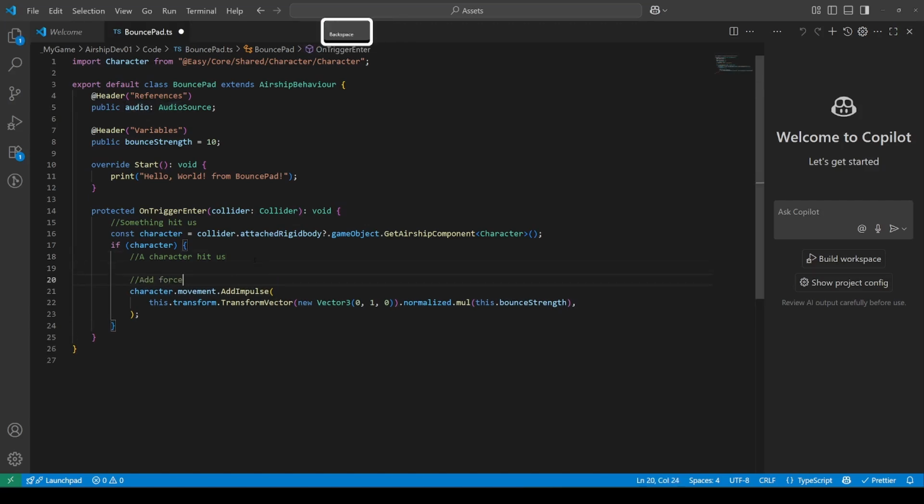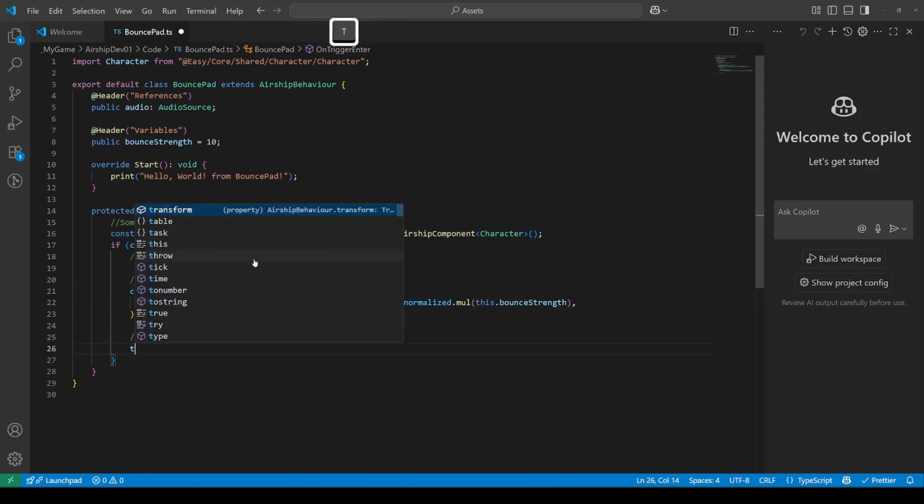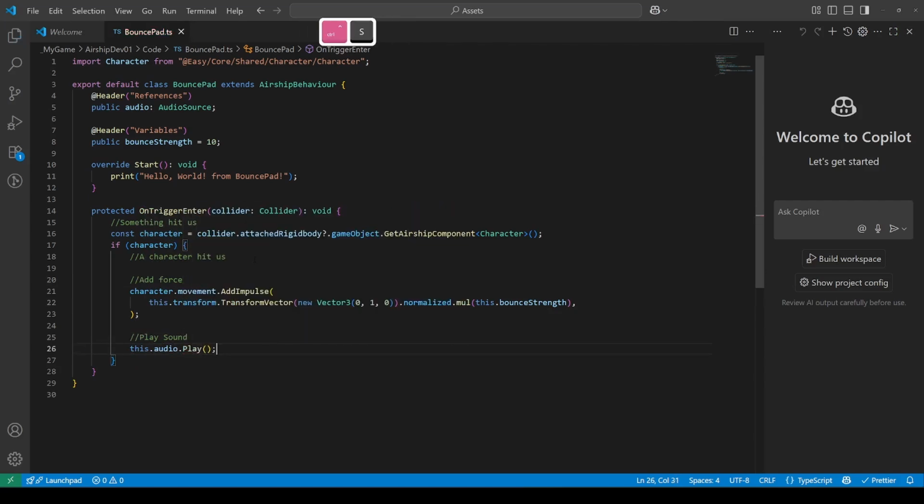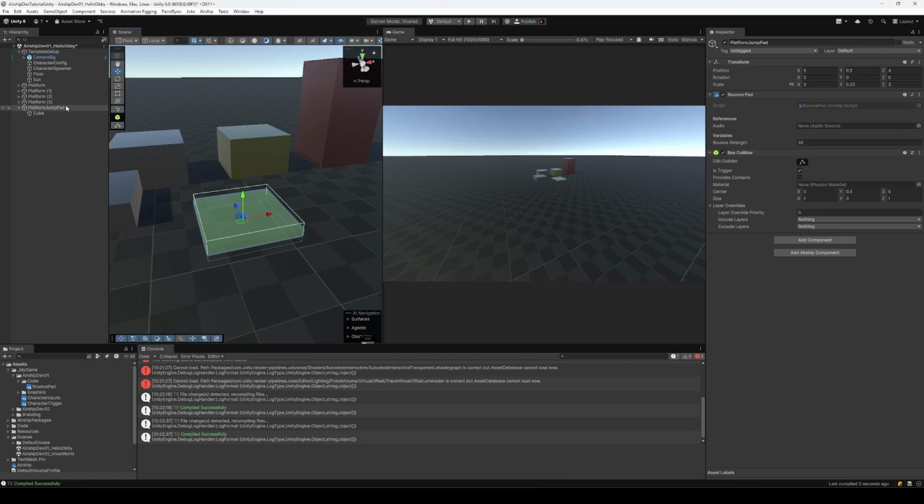I'm going to add a comment here just to identify what we're doing in code. We're going to play a sound after we add a force. If I do this.audio.Play, we're saying the audio source that we have a reference to, we want to play it.